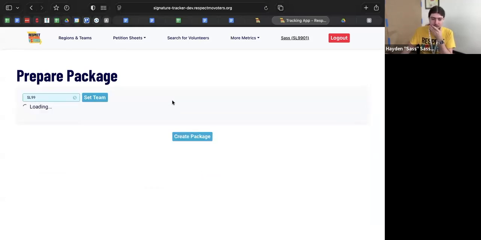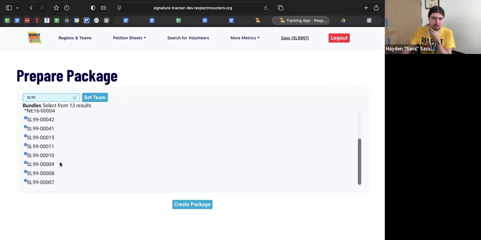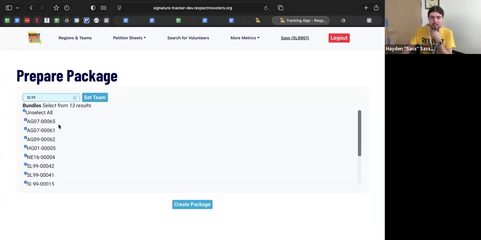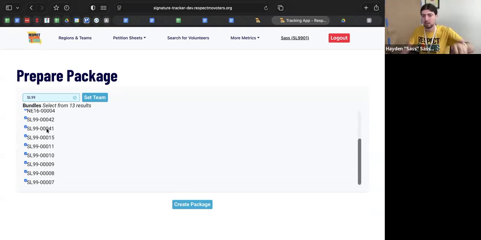And at my location, I've got all these bundles with these different bundle IDs. And yes, I know that it would be helpful to have more information next to these bundle IDs. That's also on the list. It's coming. I don't know how quickly, but it's coming. Normally, you would just create a package with all of the bundles that you have on hand. The system knows, this is the whole point, we're tracking the signatures, so the system knows where the signatures are.